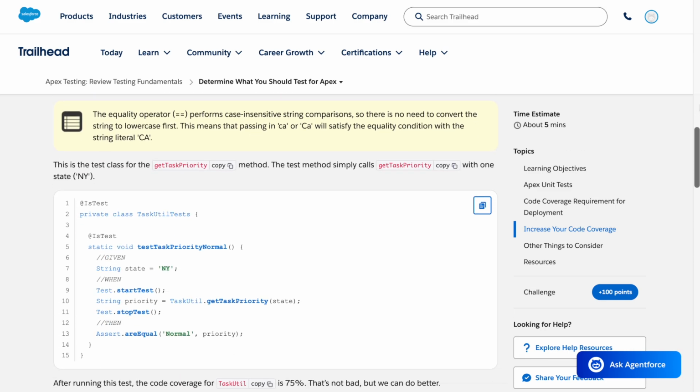Note: the equality operator performs case-insensitive string comparisons, so there is no need to convert the string to lowercase first. This means that passing in CA or ca will satisfy the equality condition with the string literal CA.